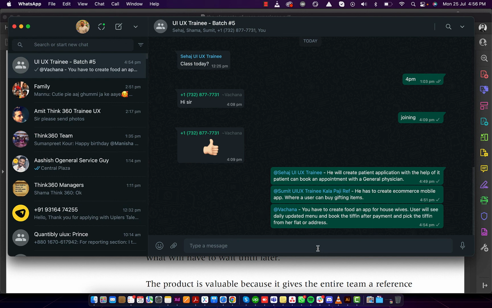It's not a delivery app, it's a food booking app, or tiffin booking app. Let's say a tiffin booking app. This type of app is called a hyperlocal application. Let's suppose there are 1,000 flats.